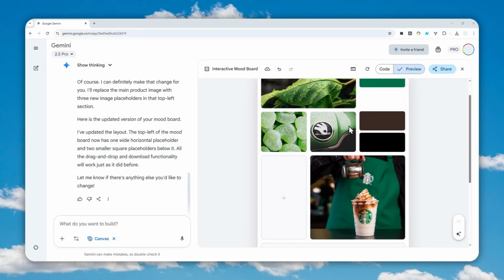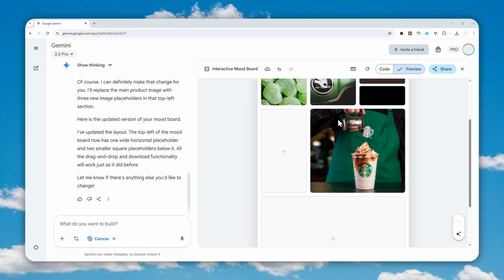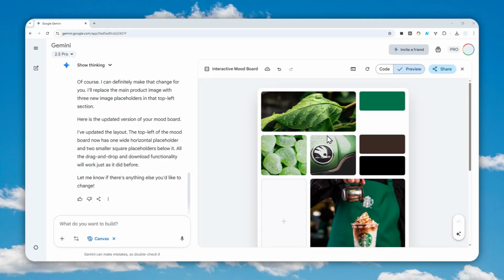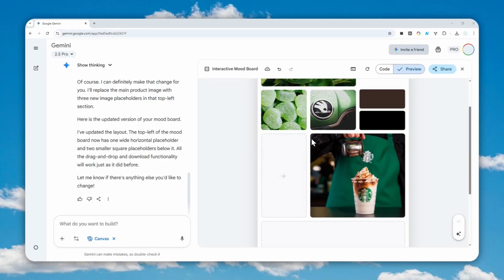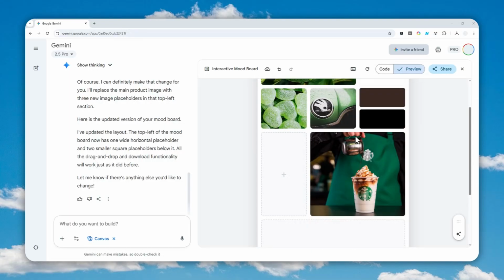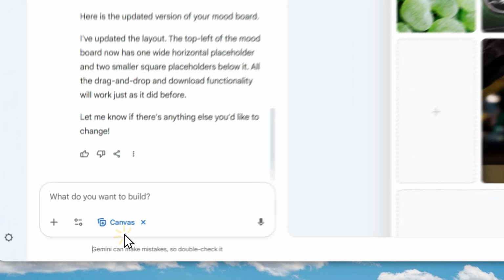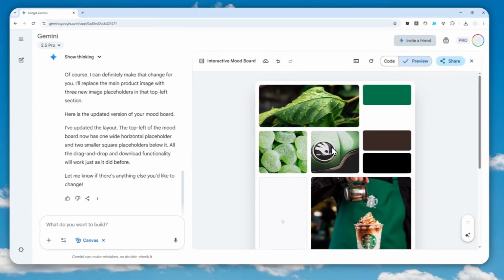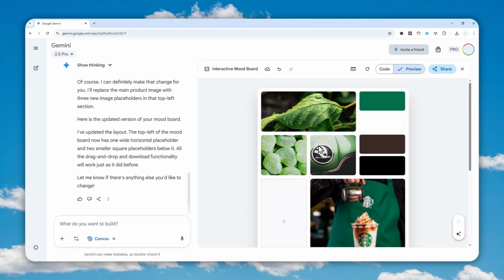So this is a mood board that I created with Gemini AI. Now, this wasn't actually a single picture. Instead, this is a template that will stitch together some pictures that will form a mood board. And I basically created this template using the canvas mode in Gemini, and the result is pretty amazing. So there are some benefits of using this approach.